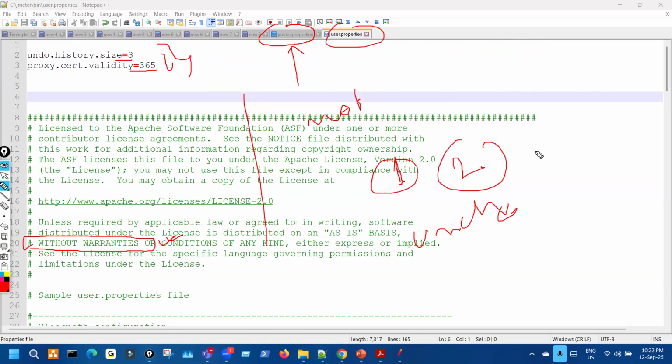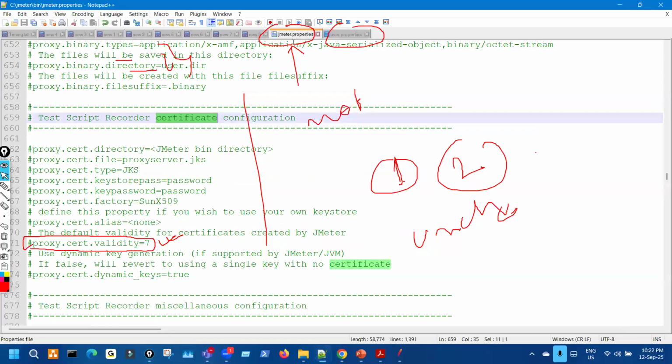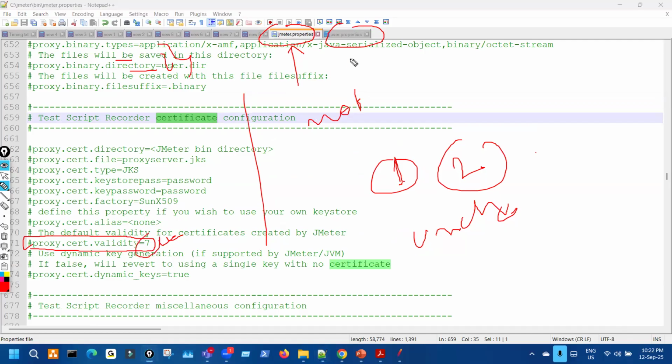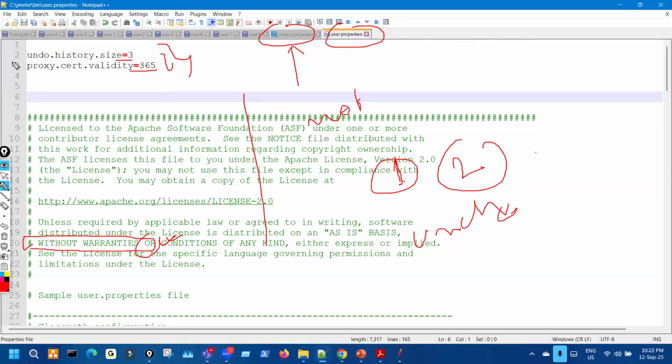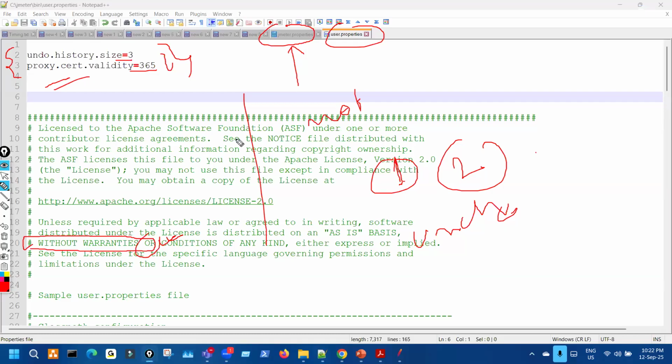The second reason: suppose we are working in a team, and in your place, you went on leave and some other person is working. How will he come to know what changes you have done? It will be difficult for him to go and find it here. If you put it here, it will be visible for everyone: okay, these lines you have changed. So that is important.